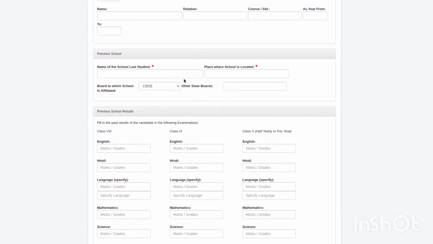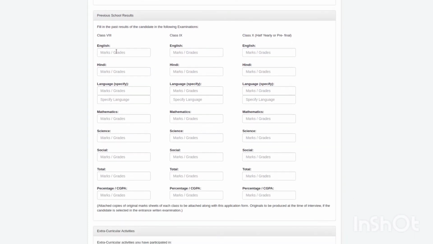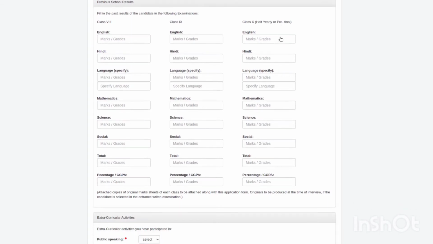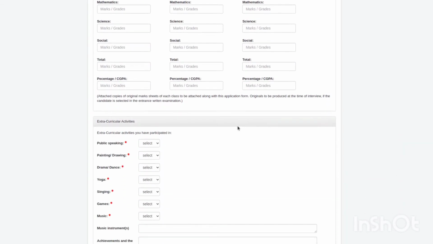So here, the name of the school you studied and place, and what is the board of the subject you studied, or if it is other state boards you can enter here. And here you need to enter all the marks for each subject in 8th class, 9th class and 10th class. Finally there is CGPA, either percentage or CGPA.